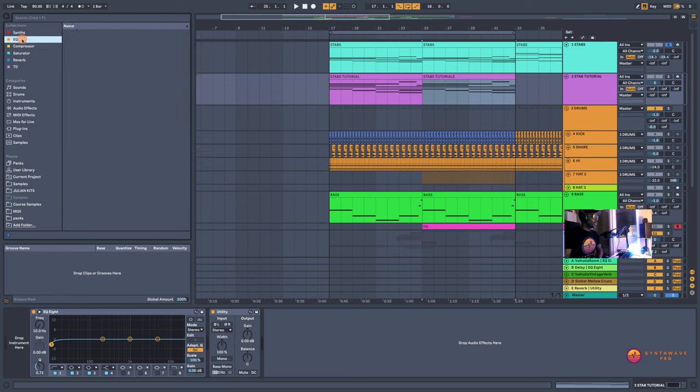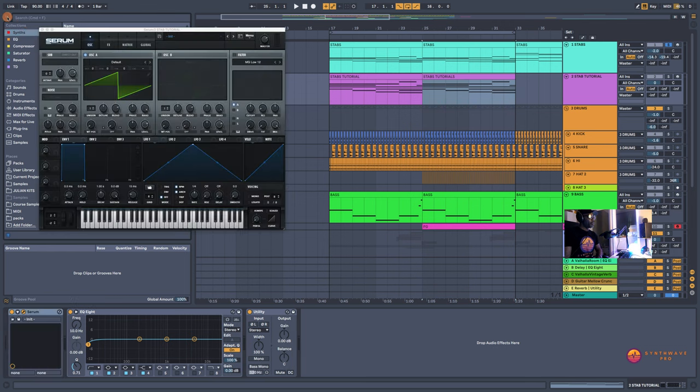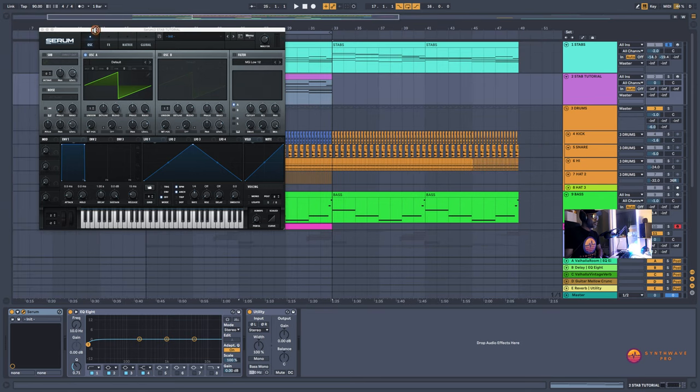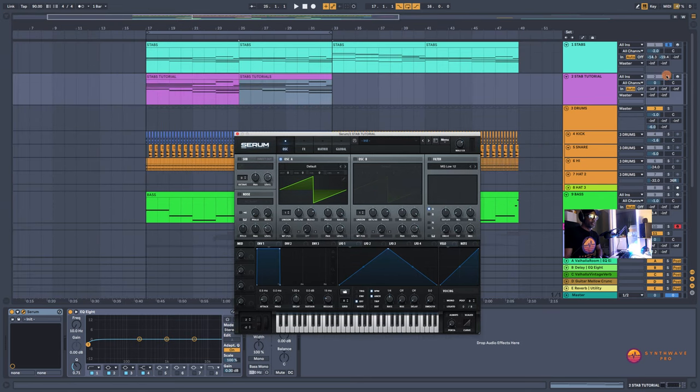So let's go ahead and bring in an instance of Serum. Now I'm really partial to Serum, and again, if you are using another synth, by all means, go ahead and grab yours. And so this is what it sounds like. Let me go ahead and lower the volume here.